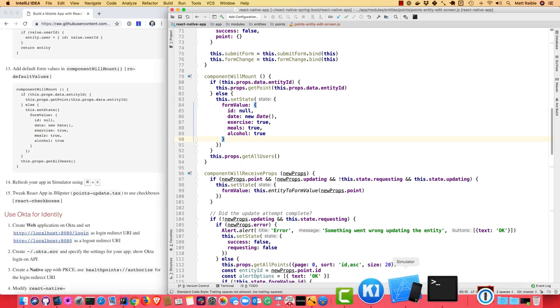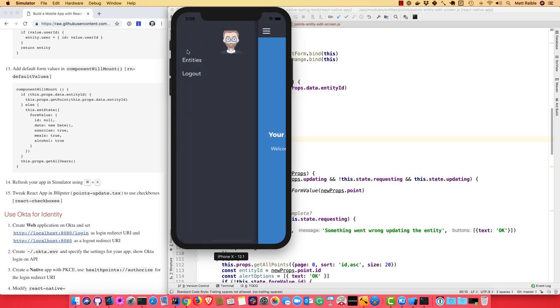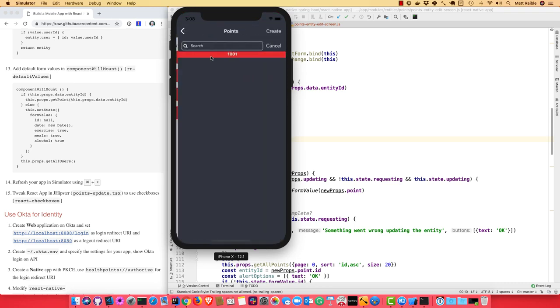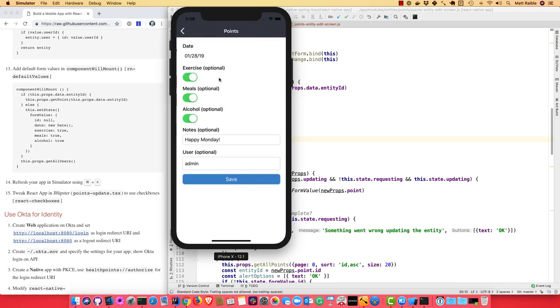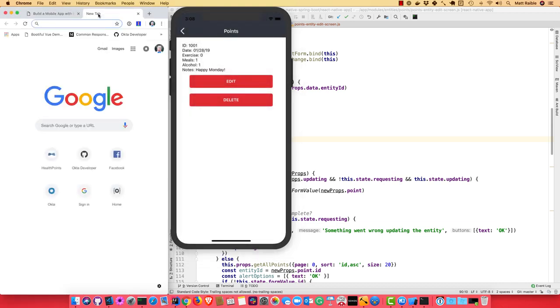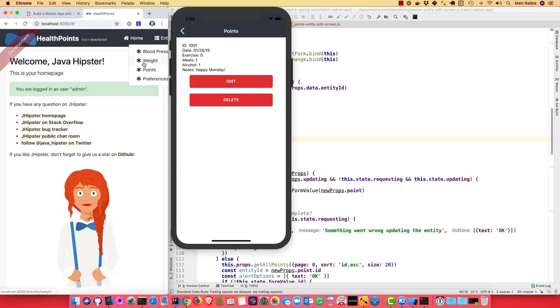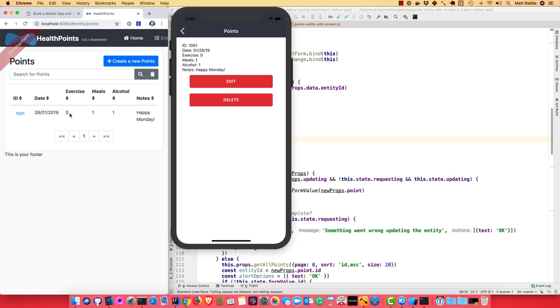And now we should be able to refresh our app. We can go look at our entities. And if we edit it, you'll see that now they're toggled. So if we toggle this one and say I didn't exercise today, save it, and then go back to localhost 8080 and go to the points entity, you can see that it changed it. So it's changing it on both sides. All that's working.